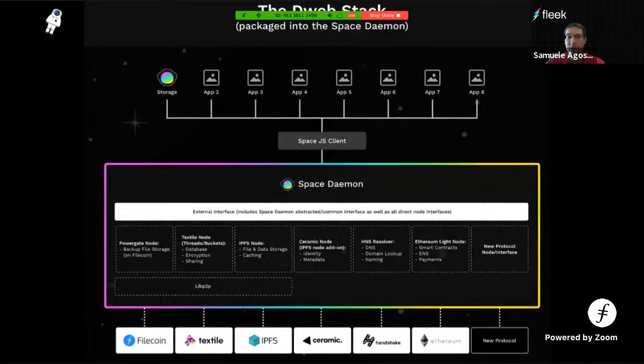Of course, the space daemon is open source. So here it says new protocol, because if you want a new protocol on the space daemon, you can actually add it since it's open source. So we hope that with the space daemon, all those people are going to pull their efforts together so that we can add more features even to the daemon.